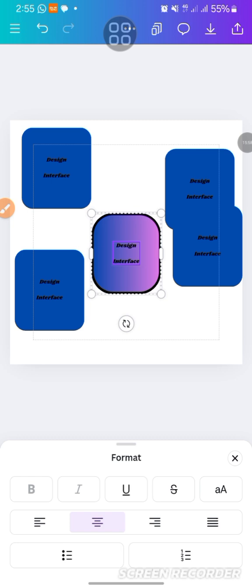This B is bold. The writing is already in bold, so it won't show us to put it in bold. But if it's not in bold and you want your writing to be in bold, you can click this B. Then this I is italic, as you can see, the writing is slanted. When you click on this I, it gives you slant. Then this U is for underline. If you want to underline the writing, you use this U.